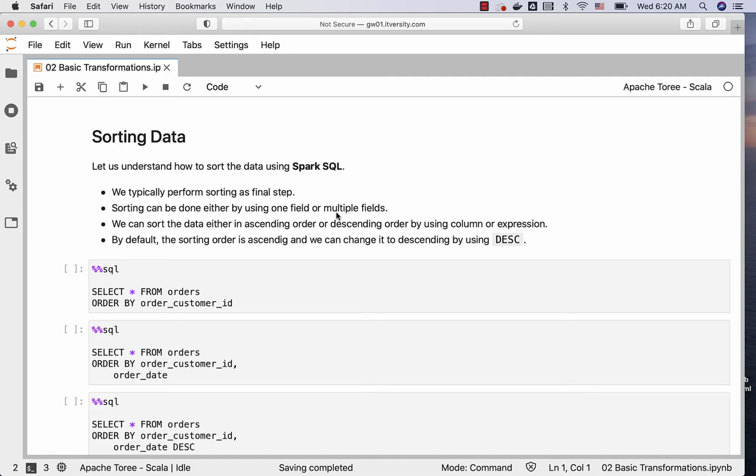Sorting can be done either by using one field or multiple fields. If we are using multiple fields, it is also called composite sorting. We can sort the data either in ascending order or descending order by using a column or expression. By default, the sorting order is ascending and we can change it to descending by using the keyword DESC. There is a keyword called ASC for ascending. We don't need to use it because the default behavior is anyway ascending order only.